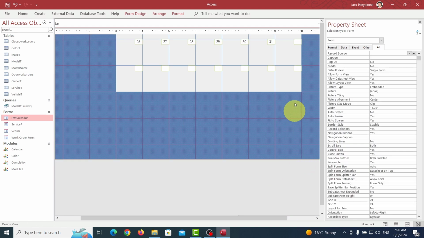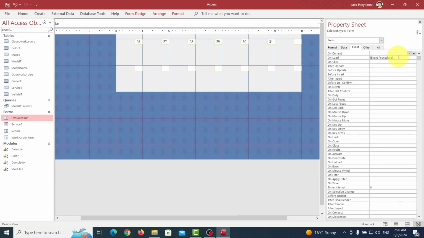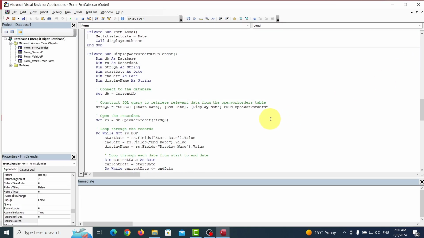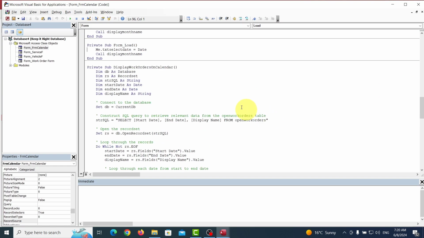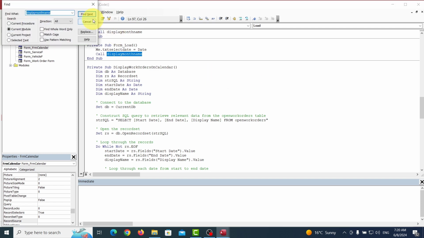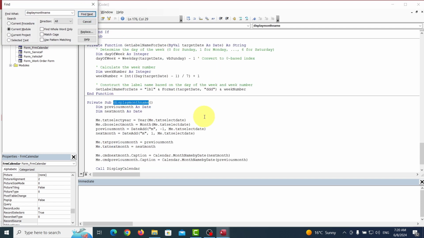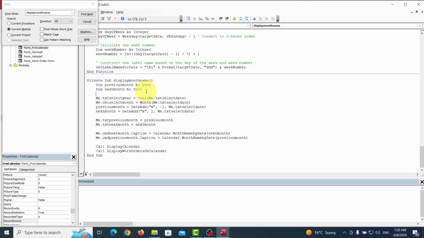And what I want to do here, I want to see the event here. All right, and that is load. Let's see these guys right here. Let's go to display month name. Go to Control F and let's go there. So okay, this is good. Wow, it's been a while since I've seen this code.